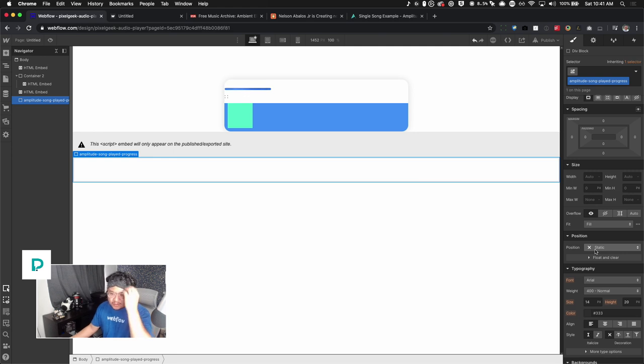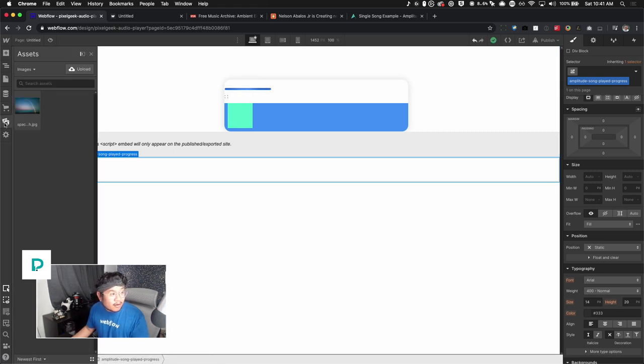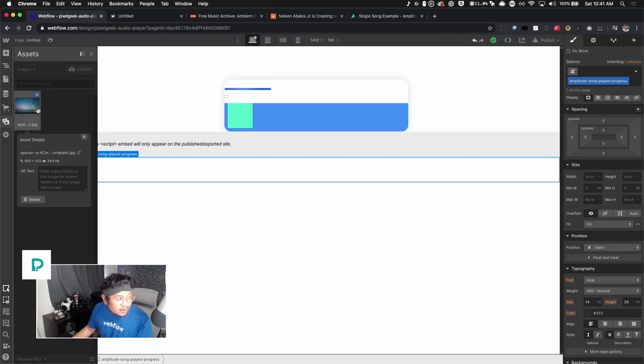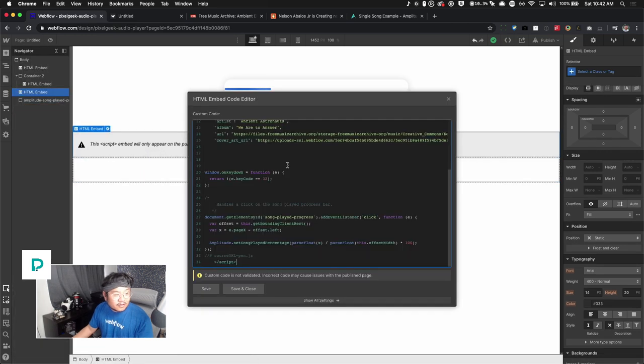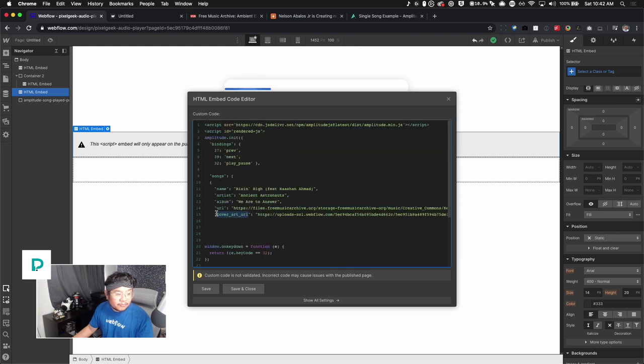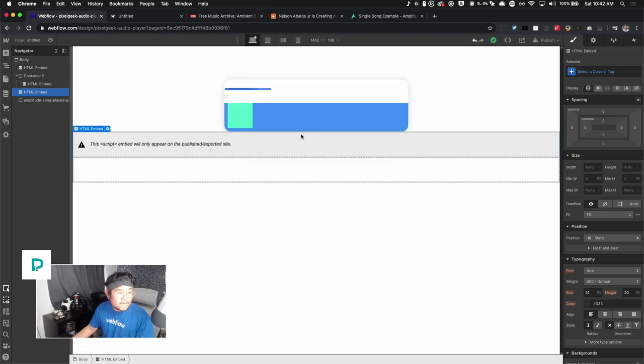And did you add your own image into the embed? Was it from the assets panel? Yes, I did. Thank you so much for reminding me. So what I did was I uploaded an image. And then if you click on the little cogwheel, you see this little icon right here, that's a link directly to the image. So you can right click, copy link address, and then I pasted it into the cover art URL. Great question. All right, moving on.